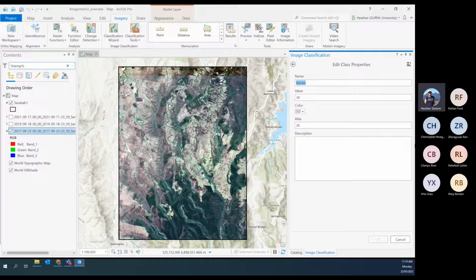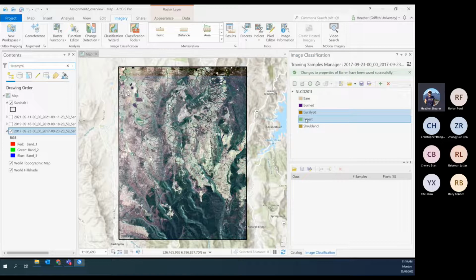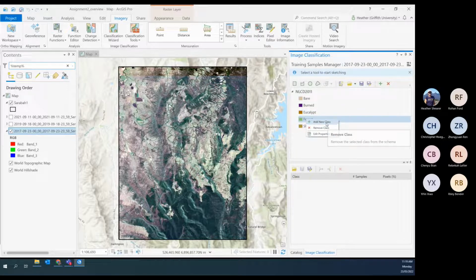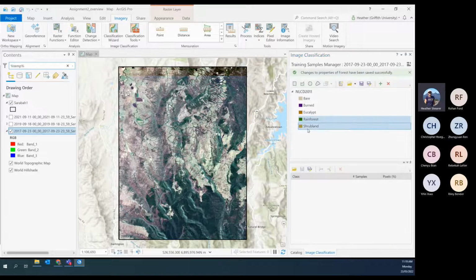Okay, what was it? Grass. Let's make it eucalypt. I'm just doing it in order. If you look at the value, we'll leave it as 30. We'll make it a sort of eucalypty color. Okay. Forest. Edit properties. You can call it rainforest or thick forest, strictly speaking not. And also for the alias, if you're editing it this way, it doesn't really make any difference, to be honest. Make it a foresty color. Go OK. And shrubland. Wait, no.